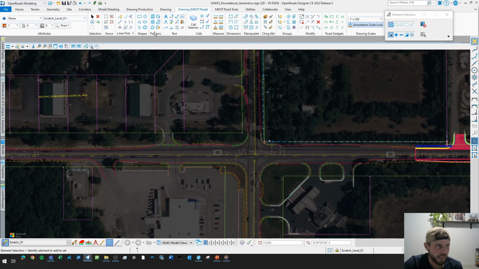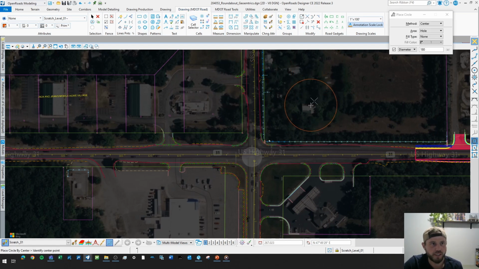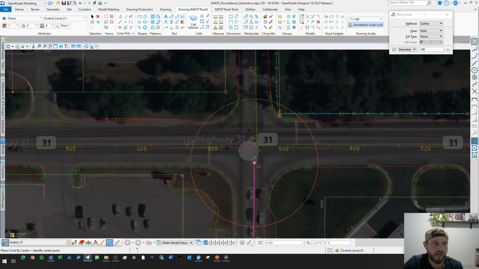So with that, I'm just going to jump in and kind of place this on the scratch level, rough idea of where I want my ICD to be. Again, my consideration here is trying to avoid this right-of-way impact, but this placement off the alignment is going to affect some of our performance checks that we'll run into later. So really don't want to get too far away from here.